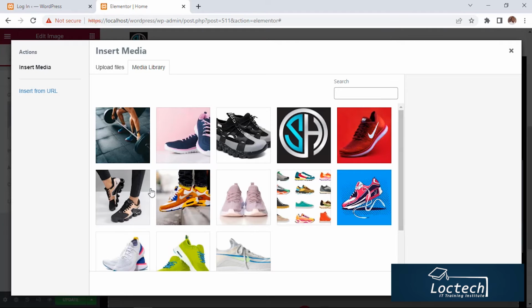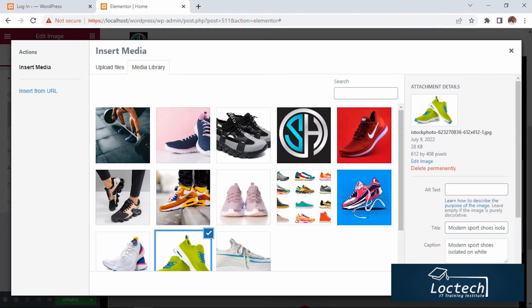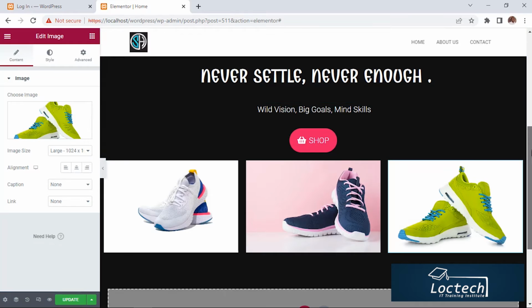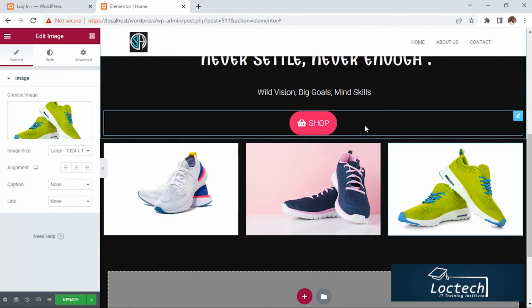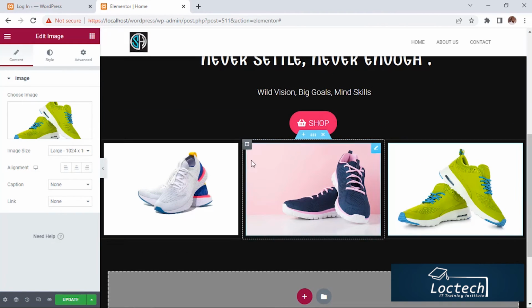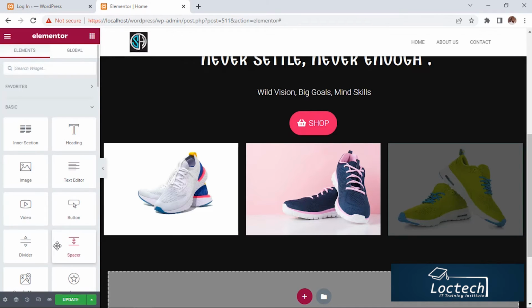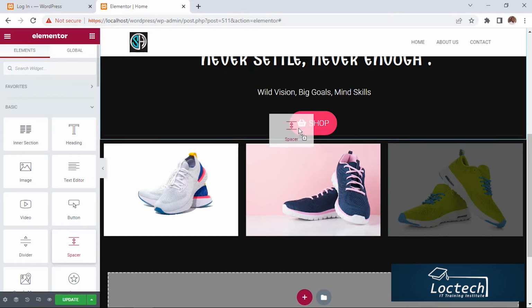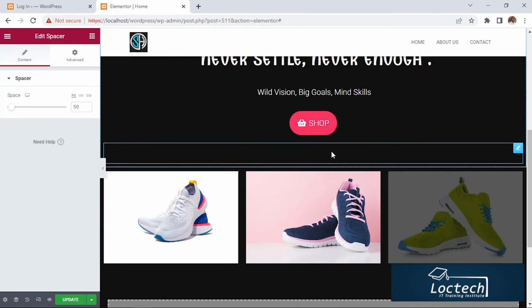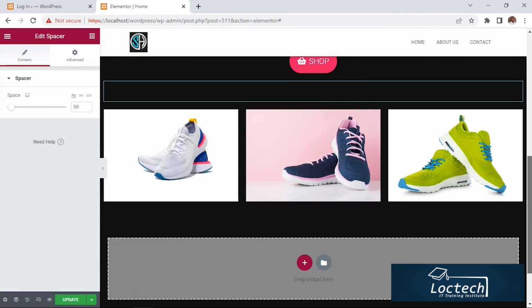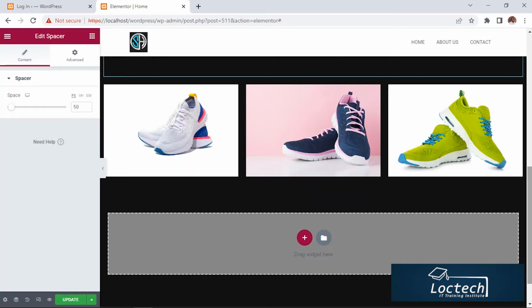Let me choose another image from here. Good. I have the 3 of them, but there's this space here, and I don't want it. So I'm going to add a divider, a spacer, up here. You can see that space now, so you have some space. That's fine.